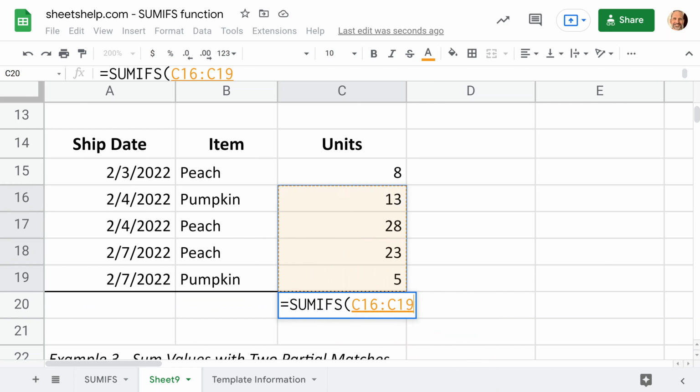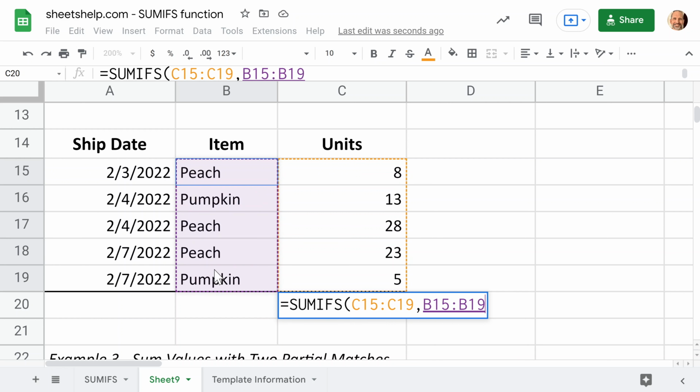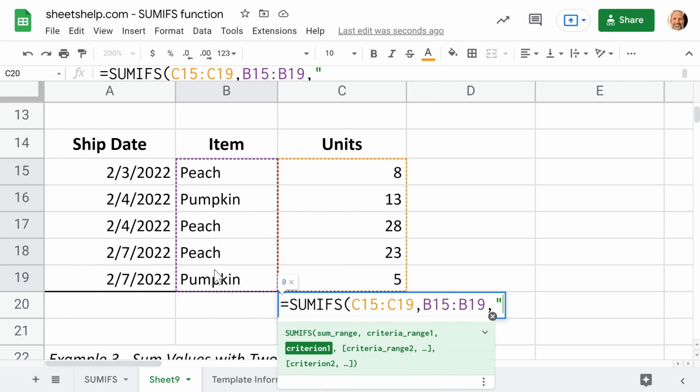Let's get the sum range first. We know how to do that at this point. Let's do the easy criteria range, get that out of the way. So we'll say B15 through B19. And remember, there's no equal sign here. You just type peach. And now for the bit trickier part.